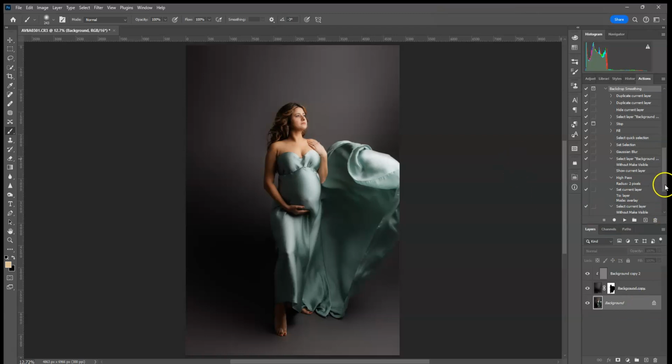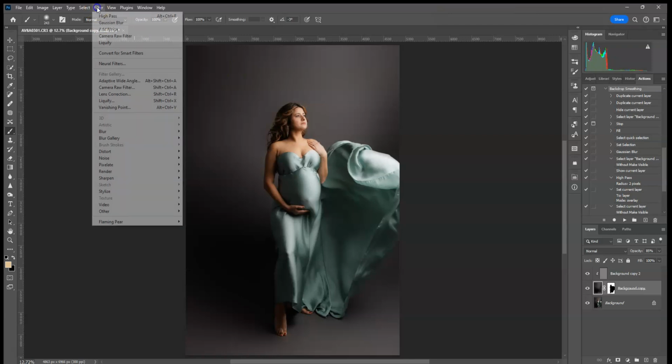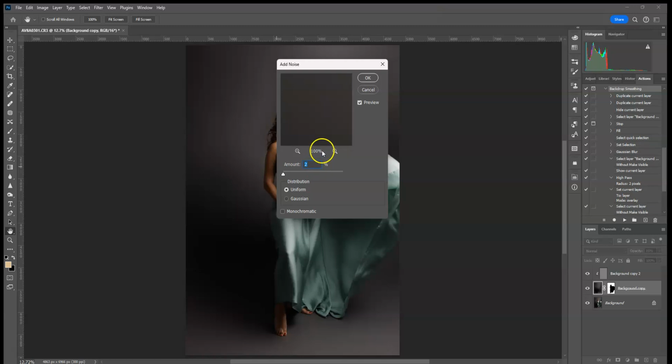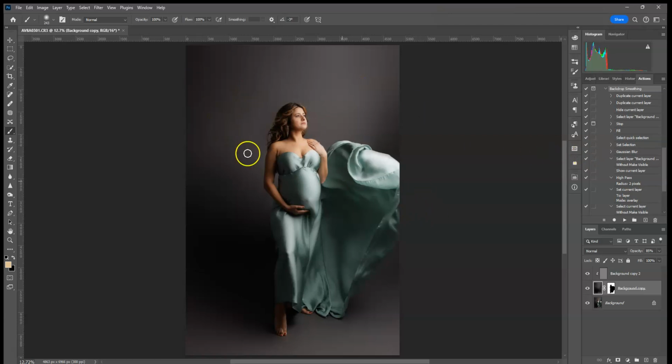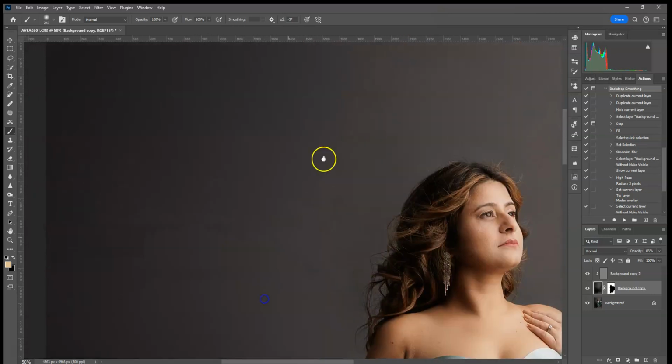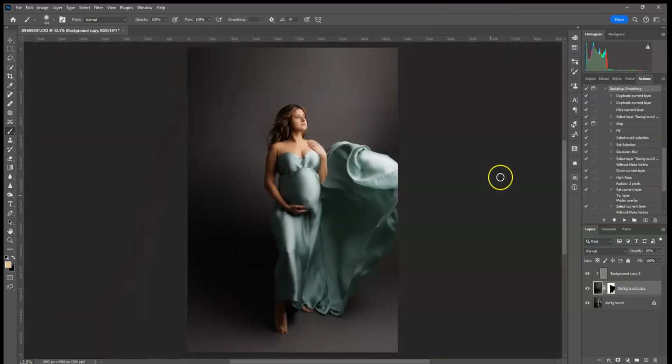Now, I made an action for removing banding in here, in case nobody watches the tutorial. But if you're watching, instead of using the banding action, you can just click right here on this part of the backdrop, go up to filter, noise, add noise, and I typically use anywhere from 1.5 to 2% to create that noise on the backdrop. It'll automatically do it for you if you do it that way.